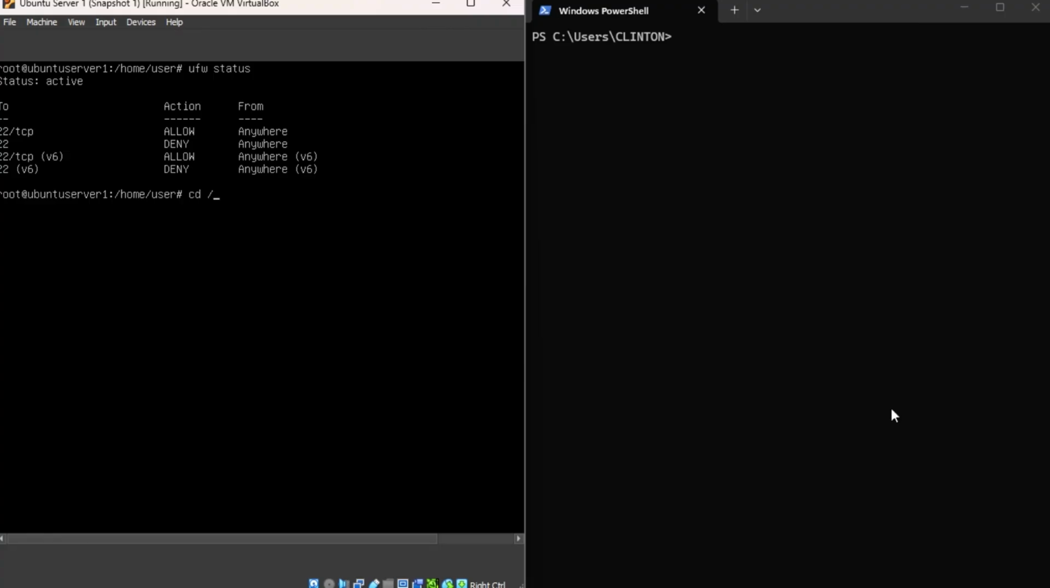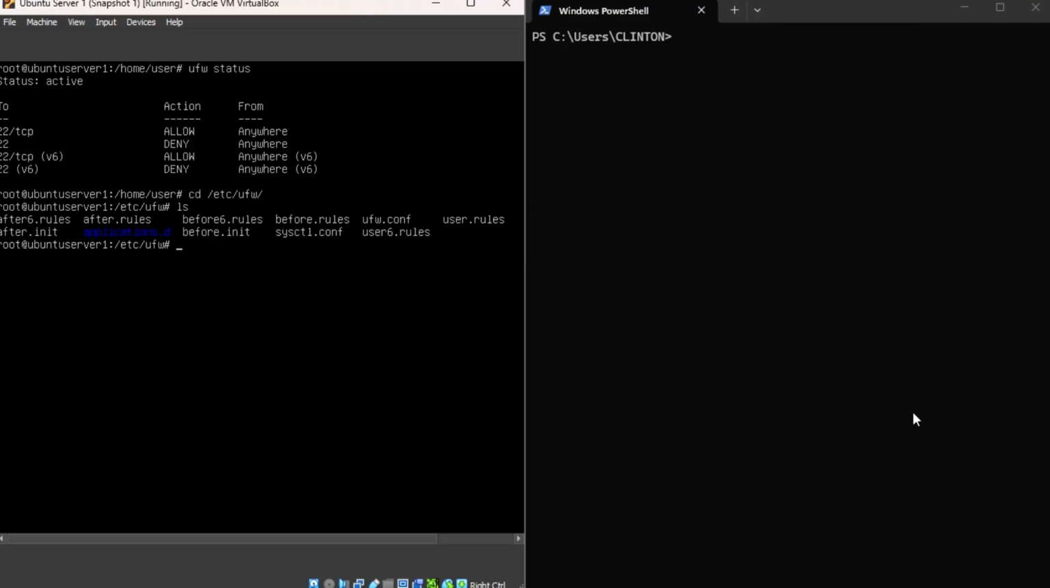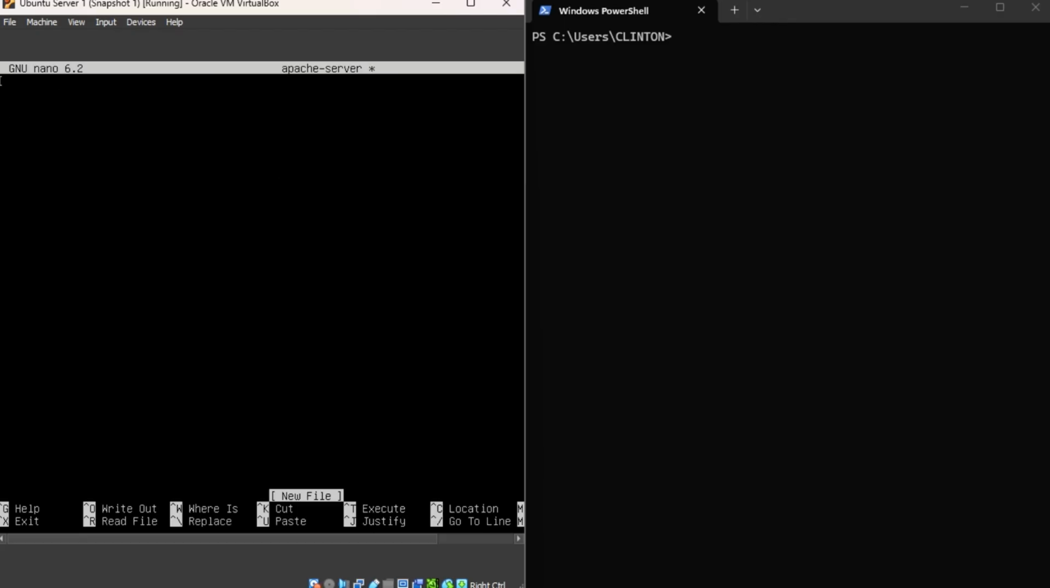So I can do, alright, let's use nano, Apache server, and yeah, we are in nano. Nano is a text editor that we use in Ubuntu. Here now, what you can do is use brackets to name the server, to name your application profile.